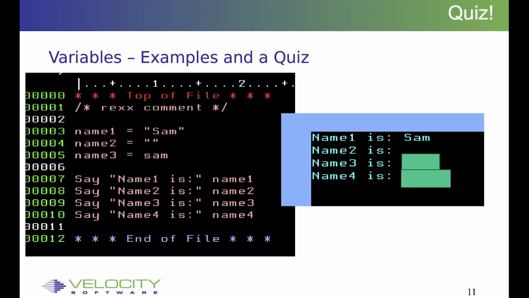Remember the rules for variables that aren't assigned. Good job. Some of you are getting it. It is SAM in uppercase because Sam is not assigned in the program, and the value by itself is translated to uppercase. And the next one, what would the next one be? For those of you that said NAME4 in uppercase, yes, exactly right, because name four is not assigned in the assignment section. Good job, everybody.